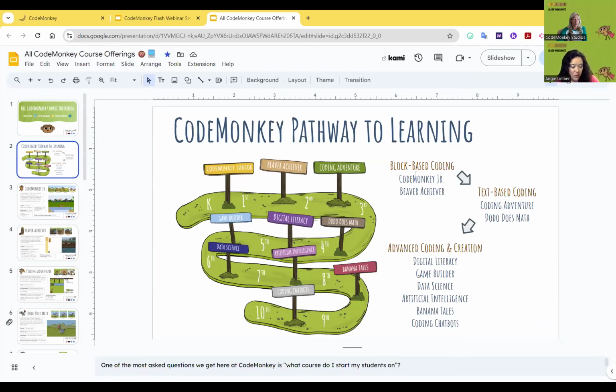So we do start off our courses with block-based coding. Those are our CodeMonkey Junior and our Beaver Achiever courses. We move into text-based coding. That's with CoffeeScript and Coding Adventure. We also have a more math-based course, Dodo Does Math, to go with that after students have already been on Coding Adventure Part 1. And then we move into advanced coding and creation.